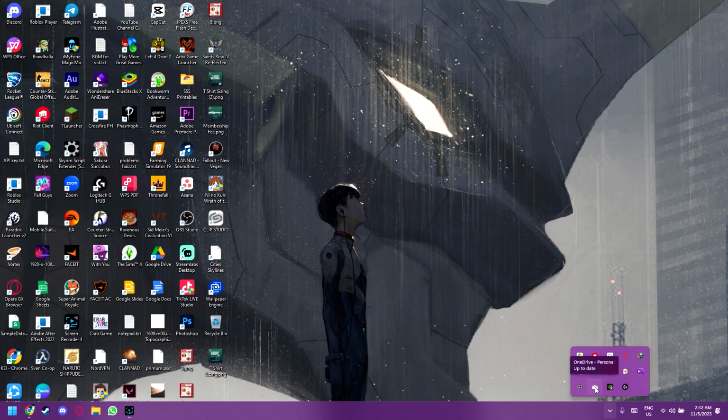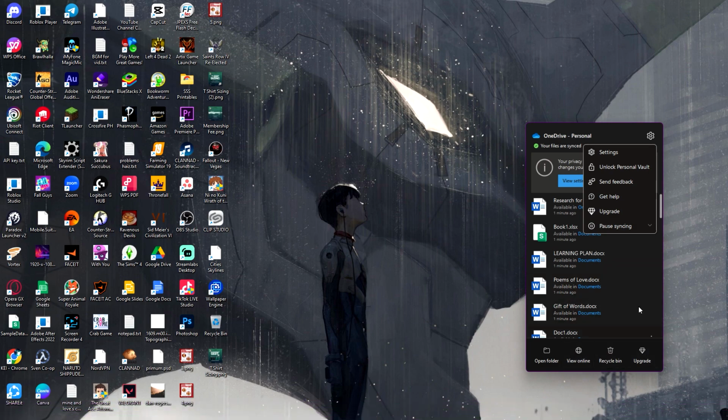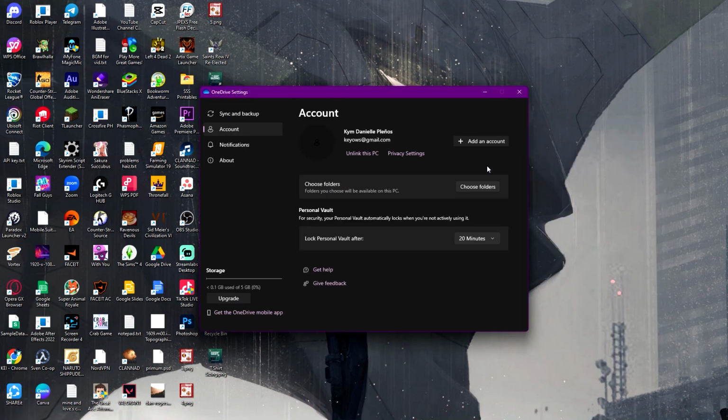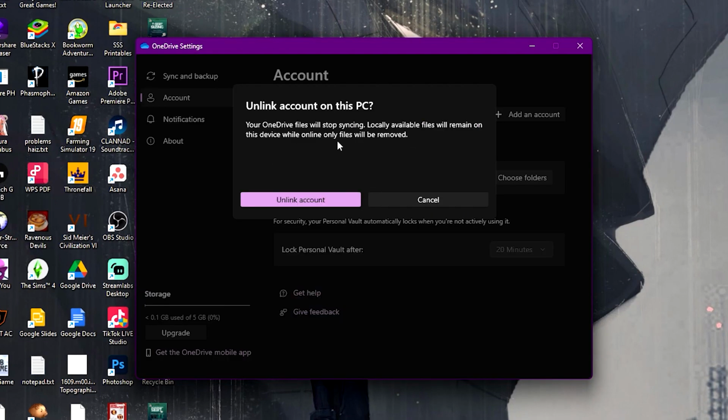What you do is head over to your taskbar and find the OneDrive icon, right click on it, and it should give you this one. You head over to settings, and then here you'll find your OneDrive settings. What you need to do now is just click on unlink this PC, and as you can see, your OneDrive files will stop syncing and locally available files will remain on this device, while only online files will be removed.